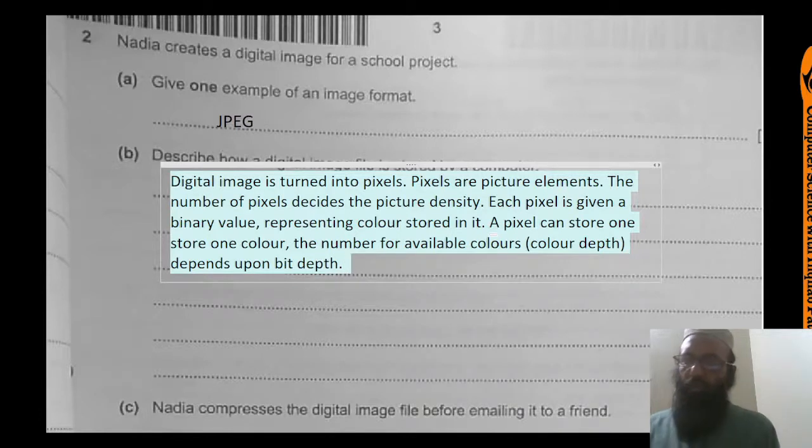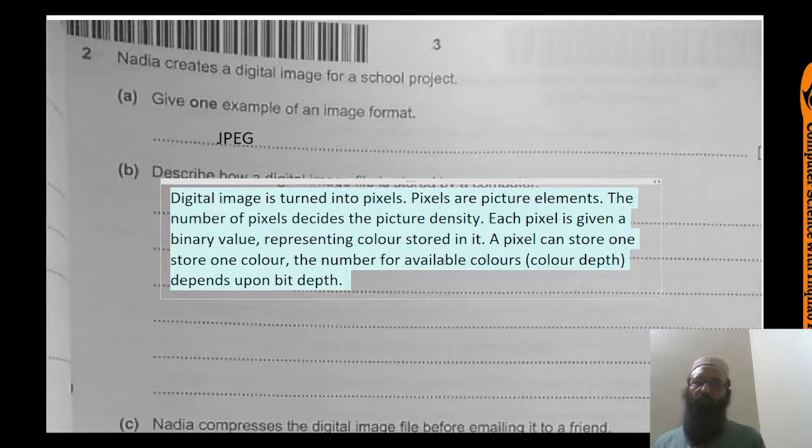Now, what we have studied is that a digital image is turned into pixels, and pixels are picture elements. The number of pixels decides the picture density. Each pixel is given a binary value representing the color stored in it. A pixel can store one color at a time.